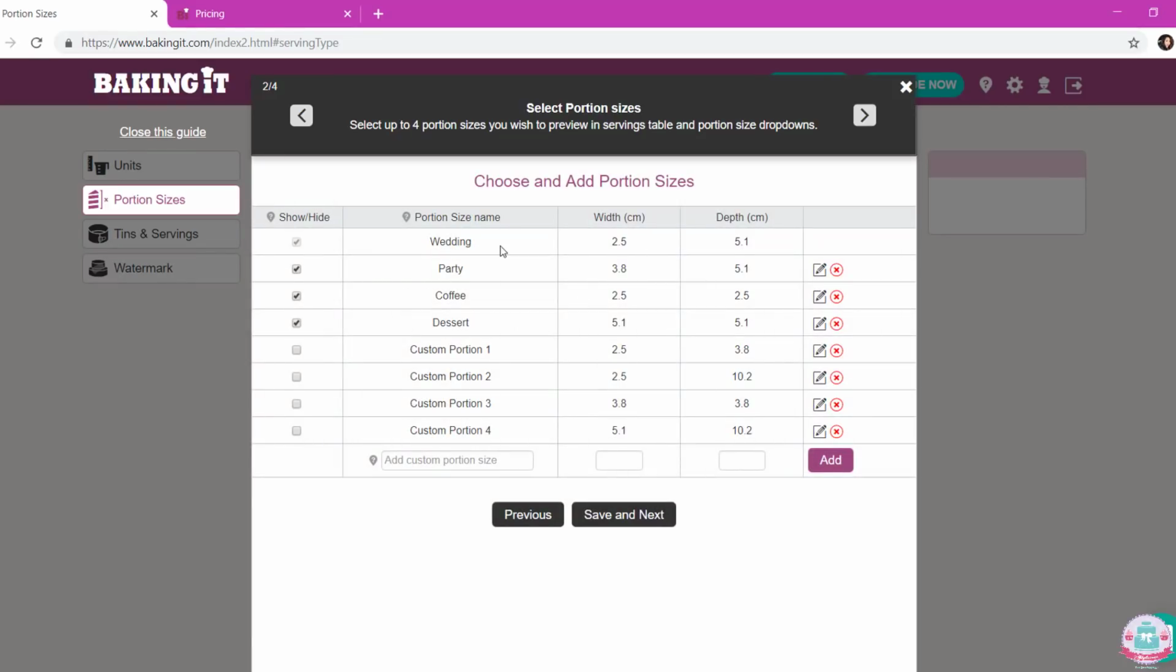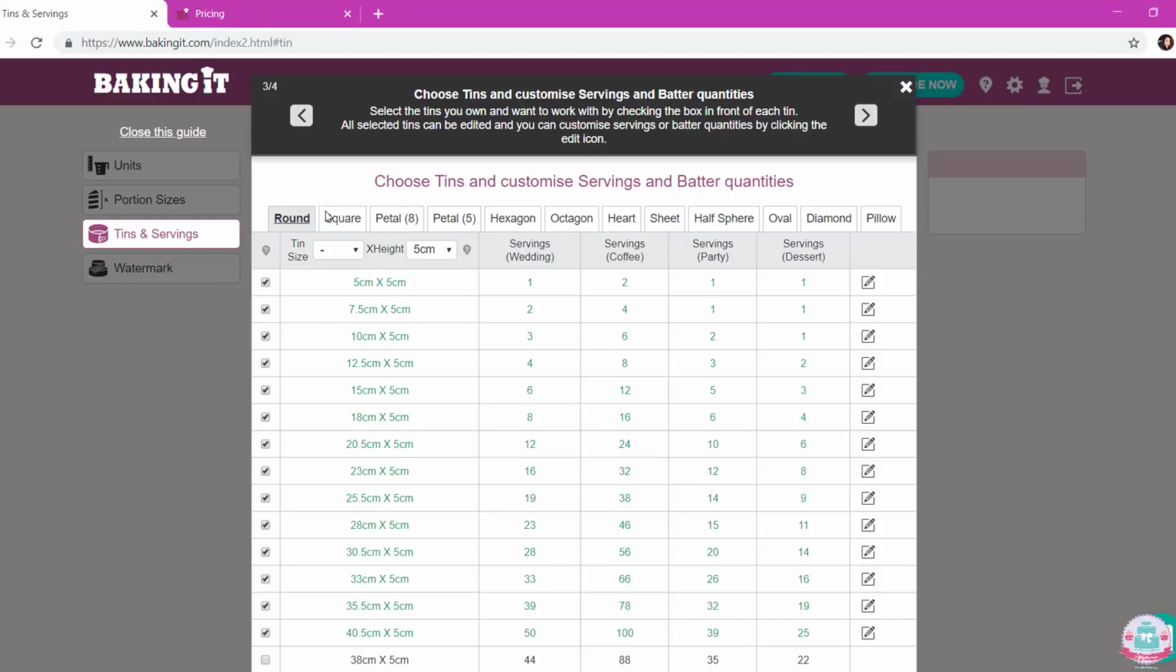Those are the sizes that are used to calculate how many servings you can have with the tiers of your wedding cake or birthday cake or whatever you're sketching. So here you can fill in your portion sizes in width and in depth, and you can also customize your own portion sizes if you like to. The next one is the tins and servings.